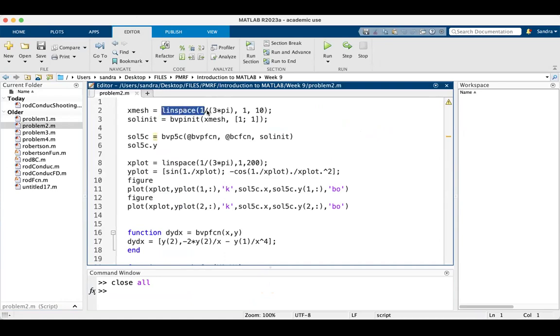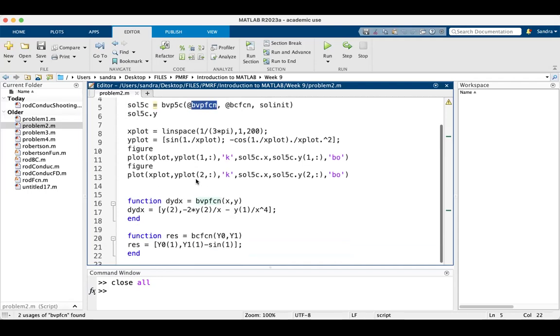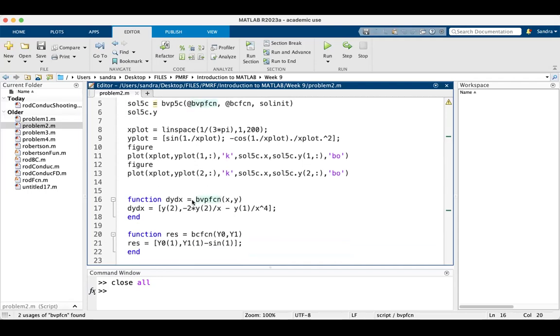First, I have the mesh from 1 by 3 pi to 1. I'm having 10 grid points. For initialization, I create the mesh and I have the initial guess directly given. I don't have to create a separate function because these are just straightaway scalar quantities. So this is my BVP5C. I call the BVP5C. The function is given here. If you remember, the function takes in x and y as two variables.